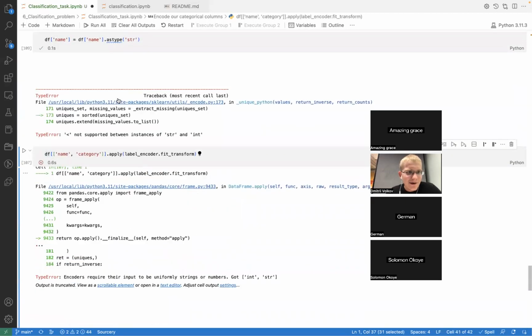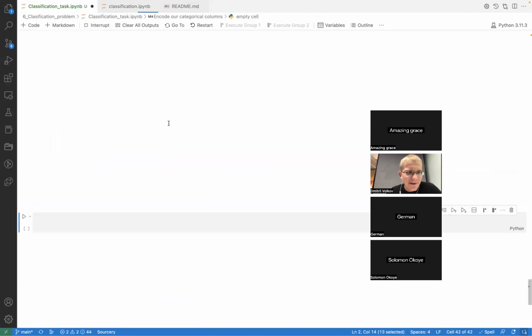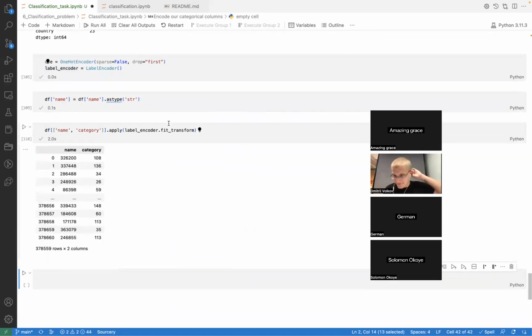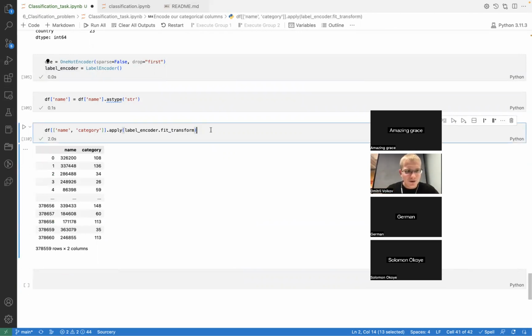Okay, let's try one more time. If we succeed, oh, perfect. After three attempts, we succeeded. We replaced all the strings with labels. Fine. Let's call this the label encoded part.